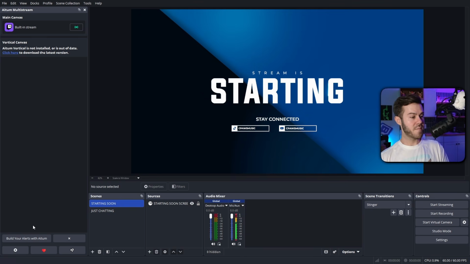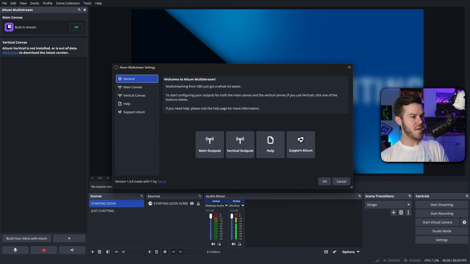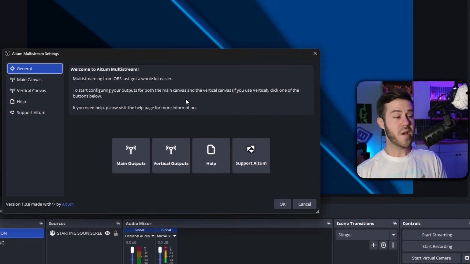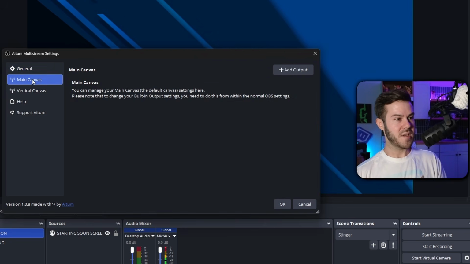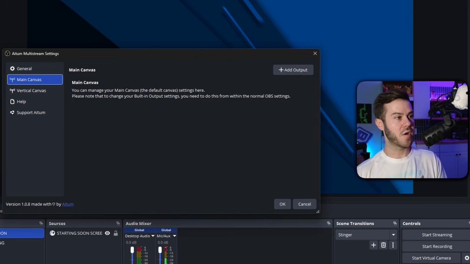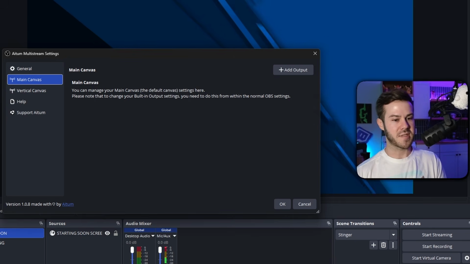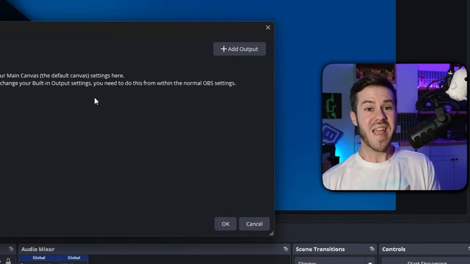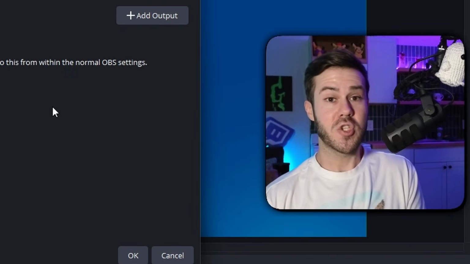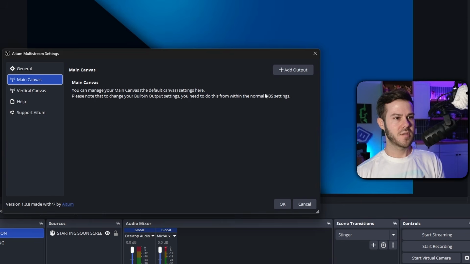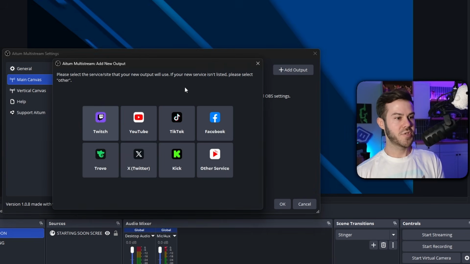First things first, go to the bottom left corner and click the gear icon, and this is gonna get us to the settings. First thing we wanna mess with is go into the main canvas, and you can see we can add another output. It's already connected our Twitch one because that's the main one in our OBS settings. But we're gonna add YouTube and Kick today. So that way I can show you how to stream on Kick and how to stream on YouTube. So hit add output in the top right corner. We'll start with Kick first.